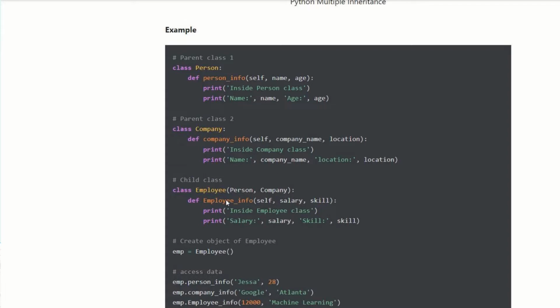So this is a type of multiple inheritance. Si employee naka-inherit sa duha ka class, which is si person ug si company. Kung unsay na ni person, kung unsay na ni company, ma-inherit ni employee. So an employee is a person, di ba? An employee also is employed in a company. Okay, so that is multiple inheritance.